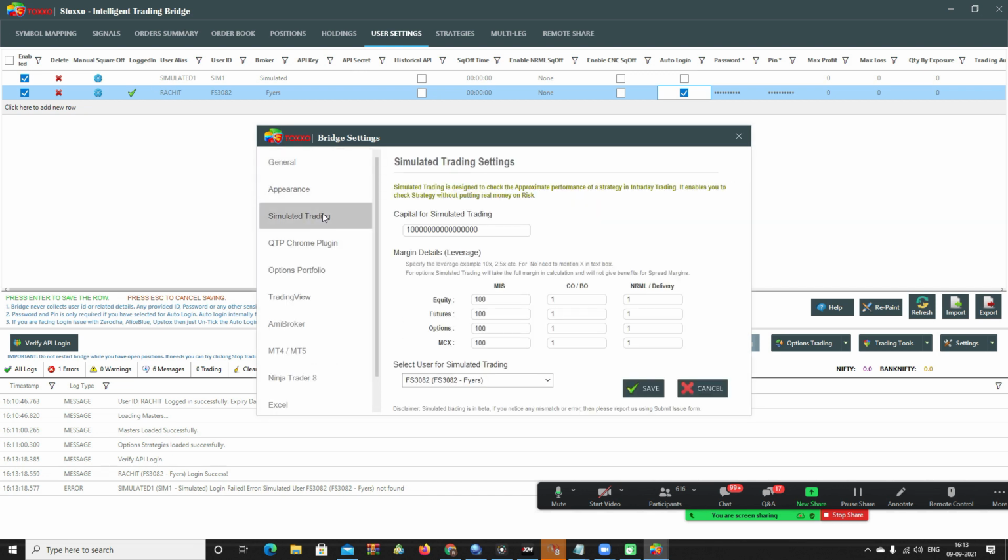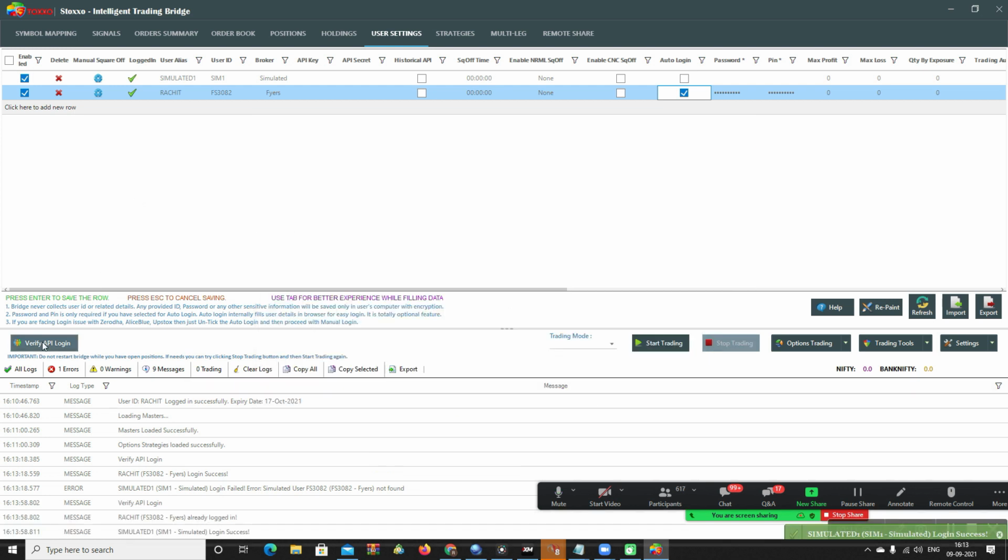All I'll do is go to settings and click on simulator trading. I will select this account, save, and click one more time on verify API login. You can see on the right grid that the simulator has logged in successfully. So now we are very much live with the simulator as well as the Fyers account.